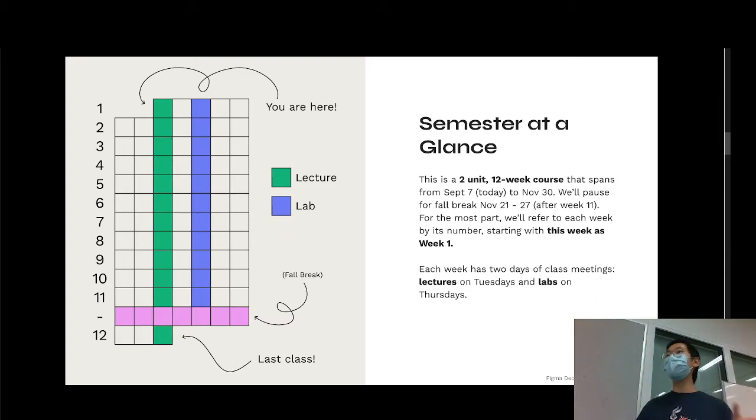This week is week 1, and we do number the weeks, so we're associating all of the concepts and the content with each week, so keep that in mind as you go. Each week basically has 2 days of class meetings. Today, on Tuesdays, is lecture, and labs are going to be every Thursday. Scattered throughout the week on Monday, Tuesday, and Friday, we're going to have office hours that are completely optional, but highly, highly encouraged.